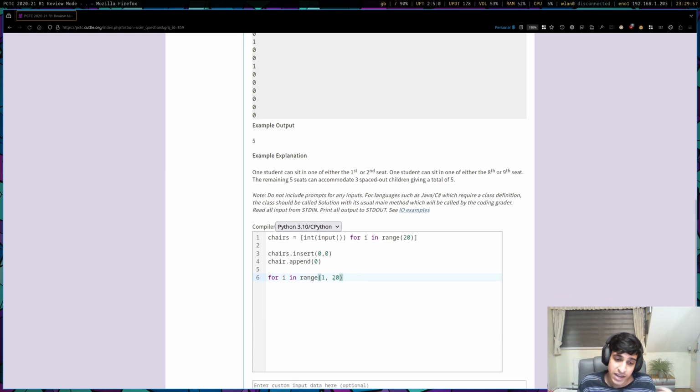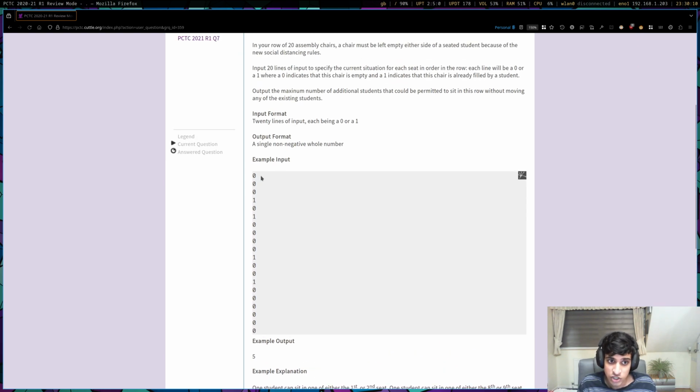But of course, because Python's range is non-inclusive, we also need to add another one. So we want to go from 1 inclusive to 21 non-inclusive. So this is our sliding window range. And so that means we're essentially going to look at each of these chairs in order like this.